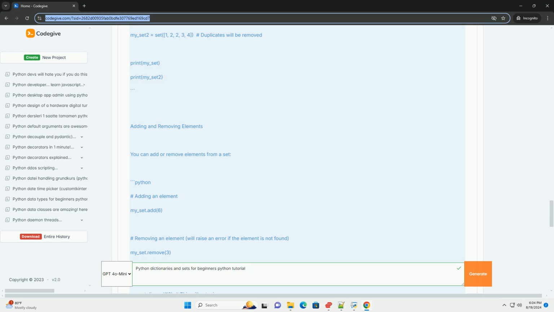Both data structures are powerful and versatile, making them essential tools for any Python programmer. Start experimenting with dictionaries and sets in your projects to get more comfortable with them.